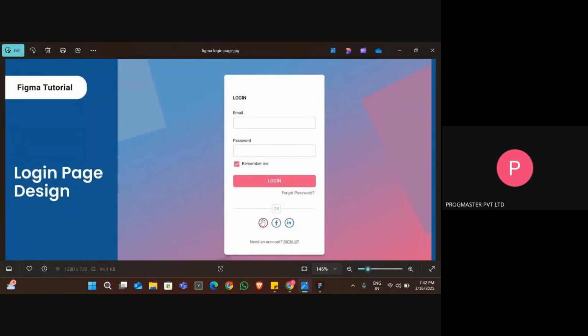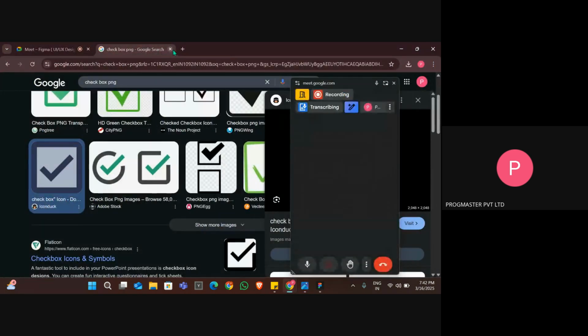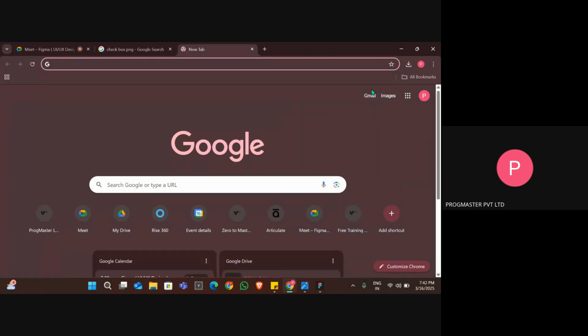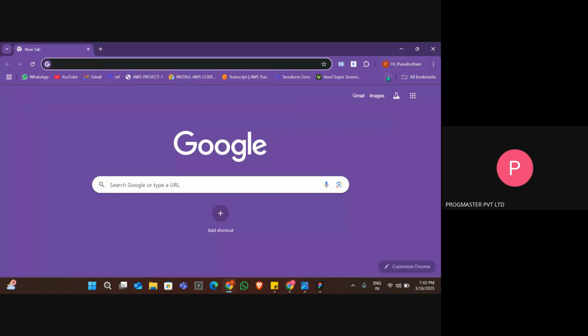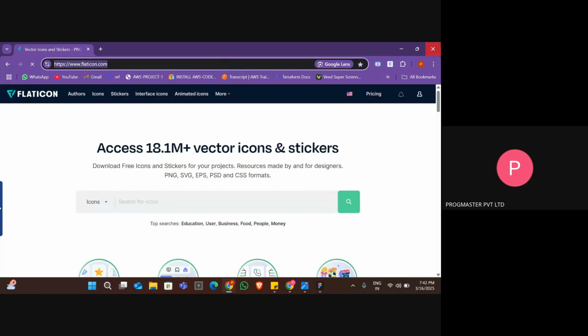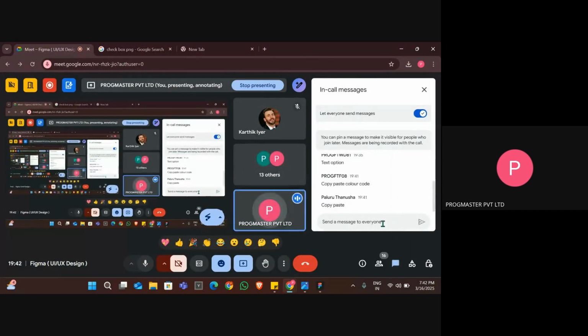We need to set these Google, Facebook and LinkedIn icons. So from where we can get these icons? Just go to the Google. So basically, I use one thing here. Icons. Let me share this with you. You can use this application. So you will get different icons here.